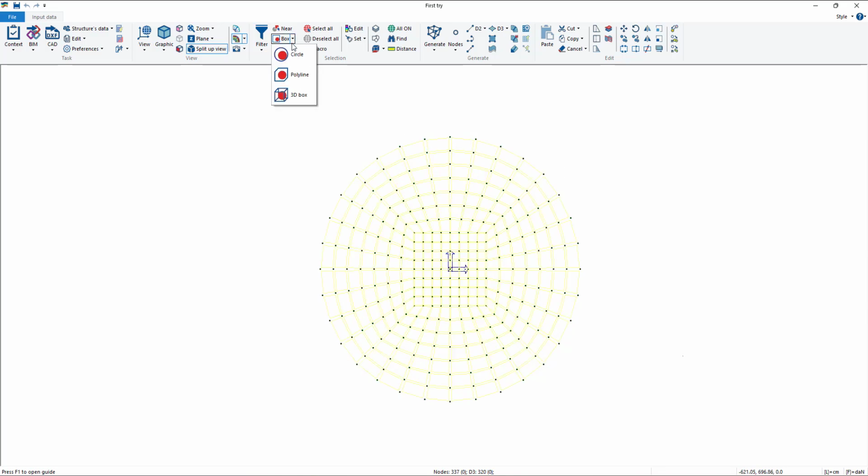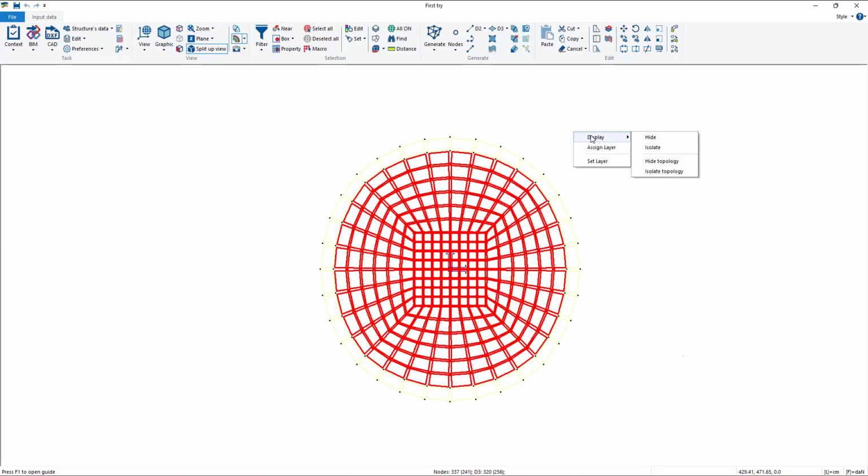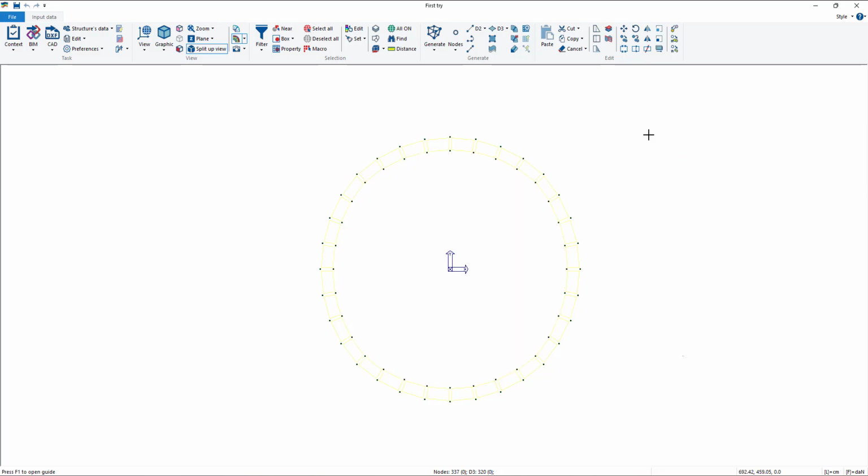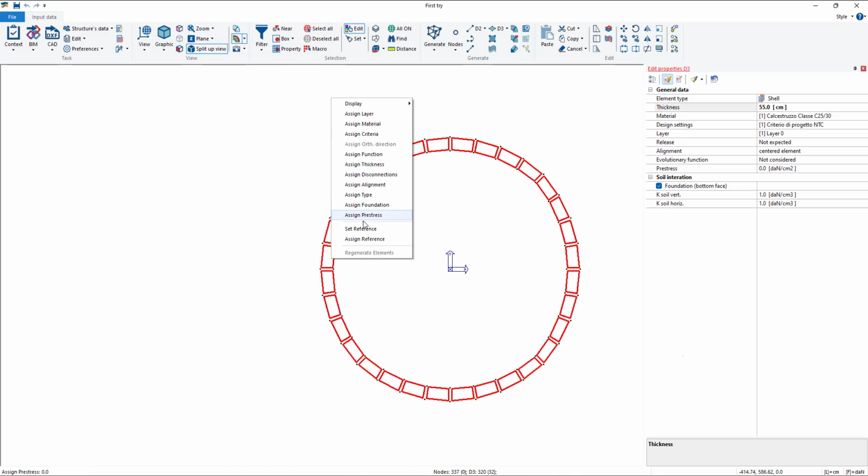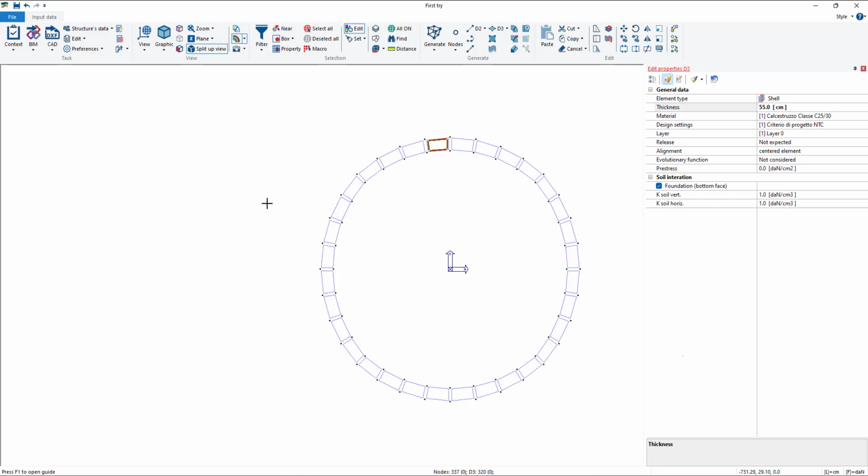Now I can use again box circle. I select the inner ones, hide. Now I have only this one, so I can edit an element. Instead of 50, I'll go 55. Set reference, filter only the 3, select all, right click, assign reference. Next. And now you can see all this circle changed its color.